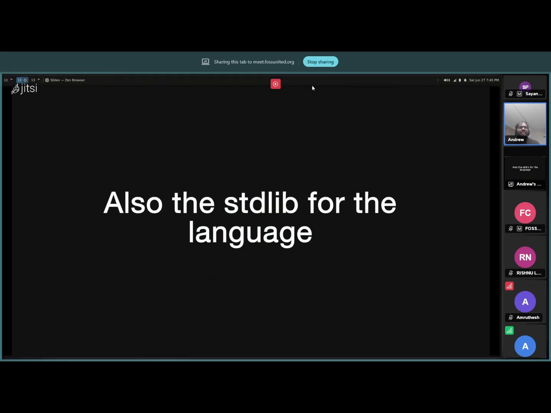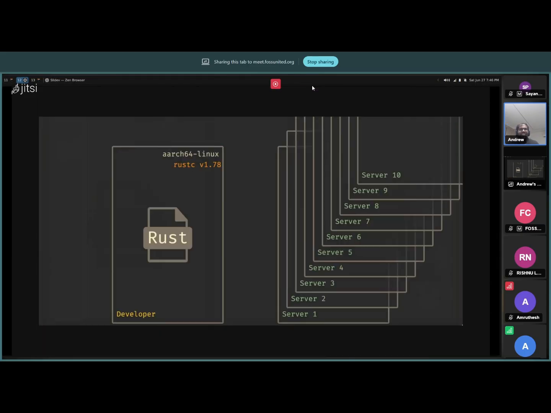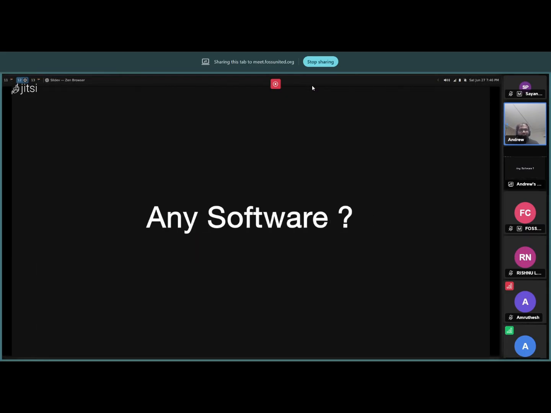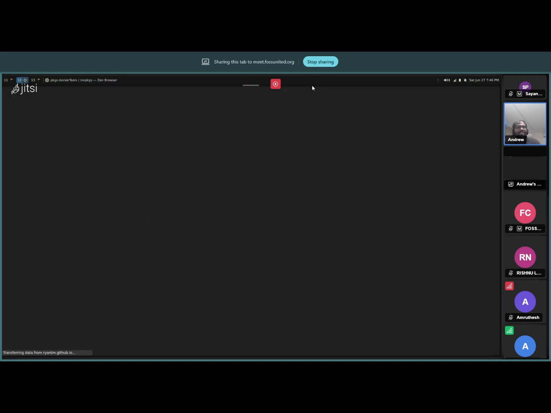Here's the main thing. We came to the initial argument that Nix builds any version of any software on any machine. So what does any software mean? In our head, when we say software, it is automatically an application or a library. But everything that we use in our computer is software. So a Docker image: if you run a Docker container, isn't a Docker container software? Yeah, Nix can build Docker images.